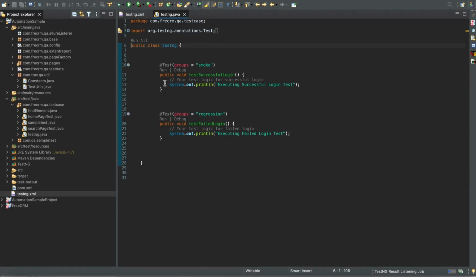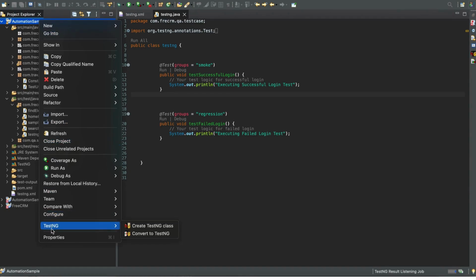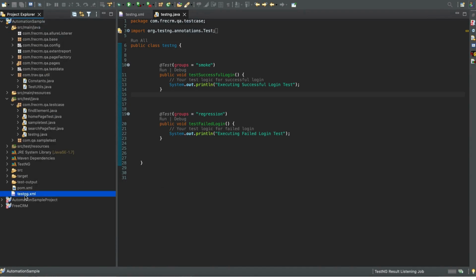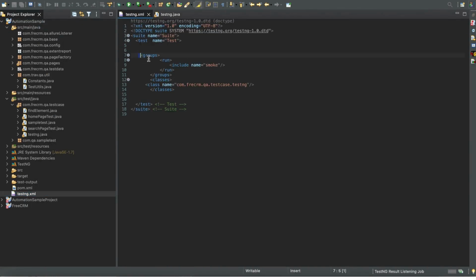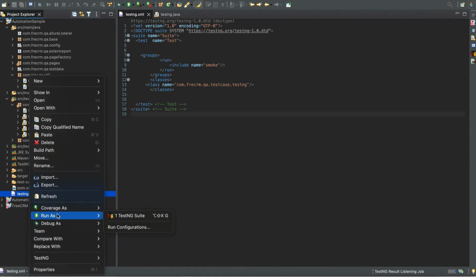This is my class, and I have two tests here. One is with the group smoke, and one is with the group regression. How do you create the XML file? Right click on the automation project, click on TestNG, and you can see Convert to TestNG. If you click on this, the TestNG XML file is created. Now I have updated my XML file and added the group here, and the group name I have given is smoke. This is the file that I want to run. Now I will run this file, run as TestNG.